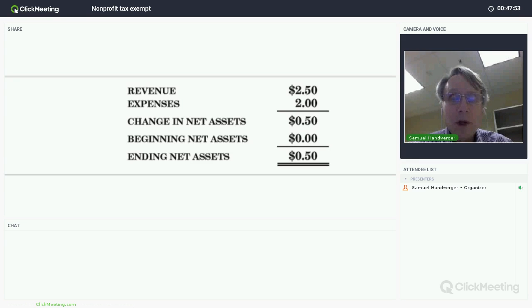So at the end of the period, I had 50 cents in my pocket. Otherwise, we're going to call that net assets. Instead of money in my pocket, we'll call it net assets.